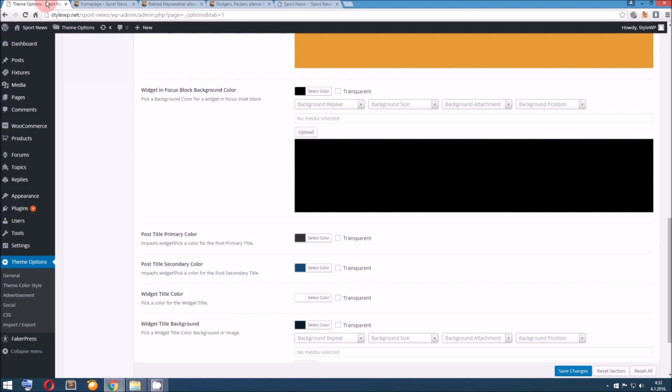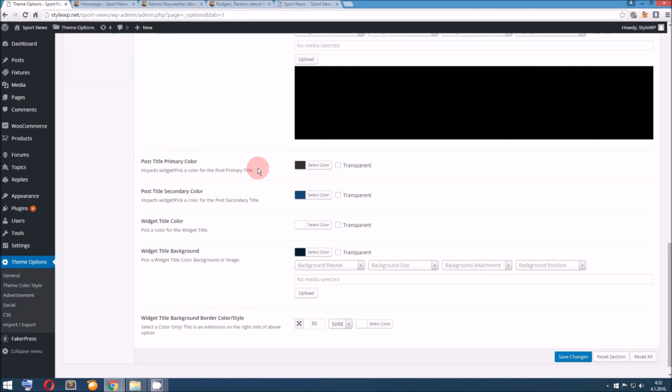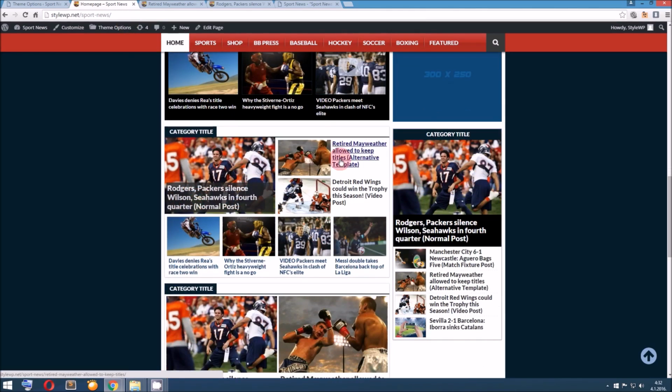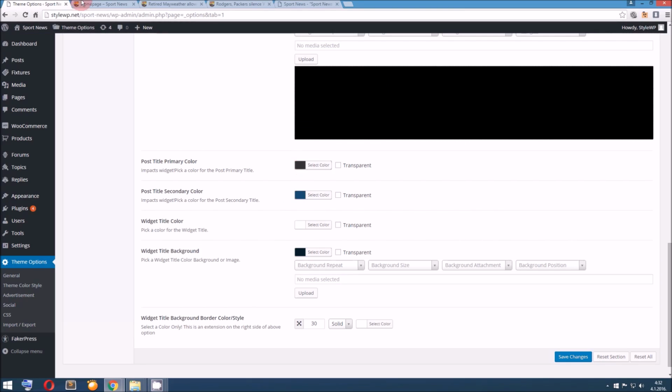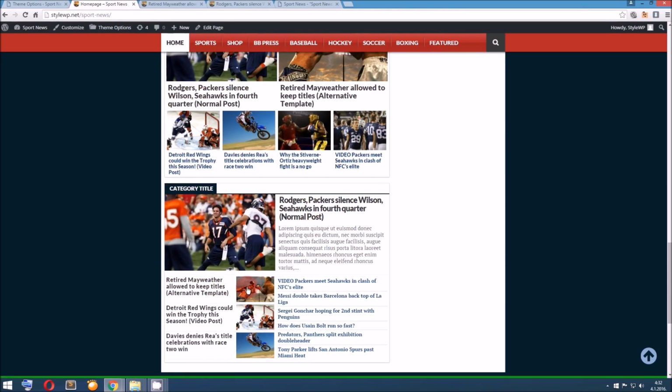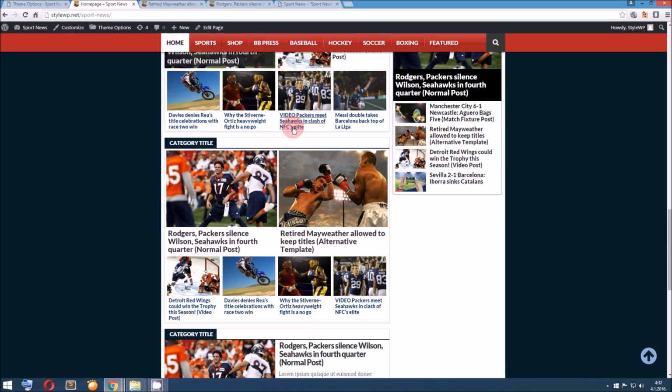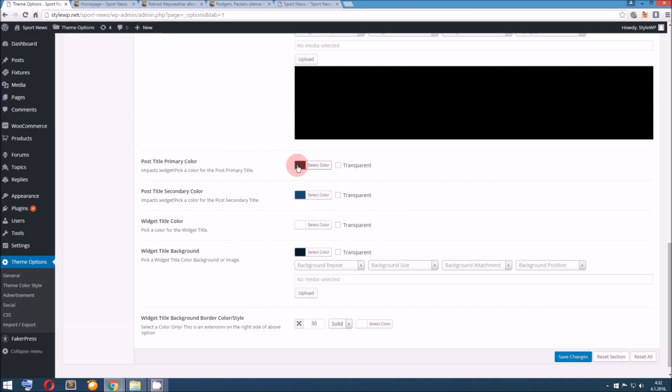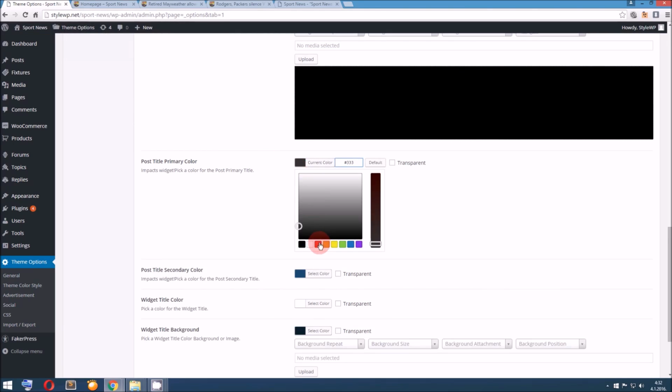Okay, let's move further. Post title primary color. Post title primary color is this one. As you can see, currently it is black. So these are the big titles, and these are not. So let's change that. Red.